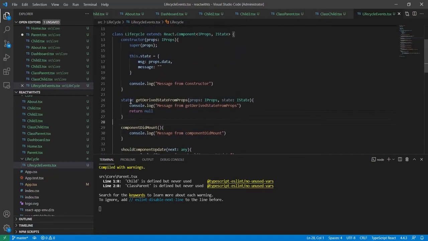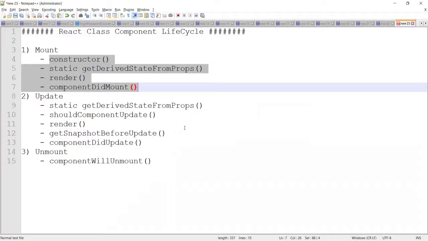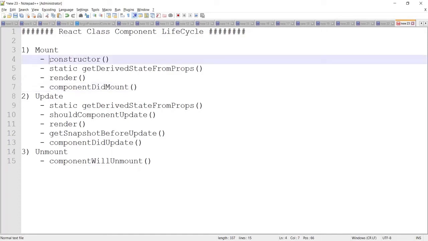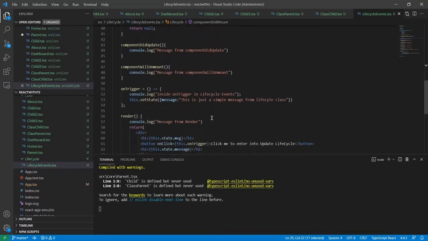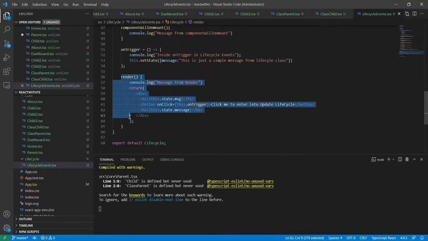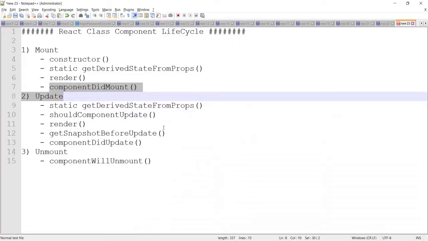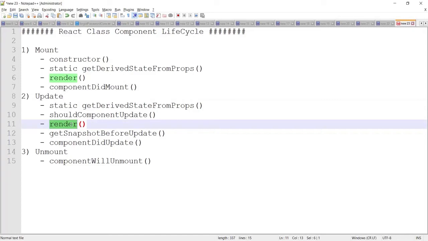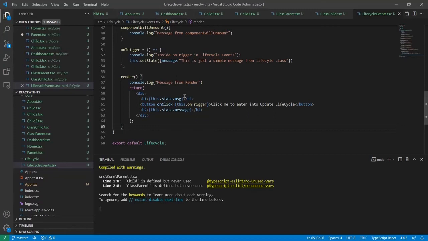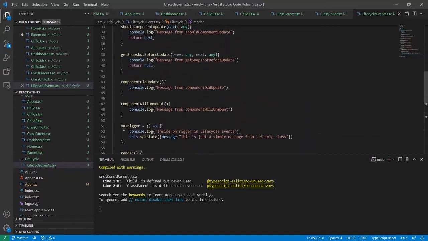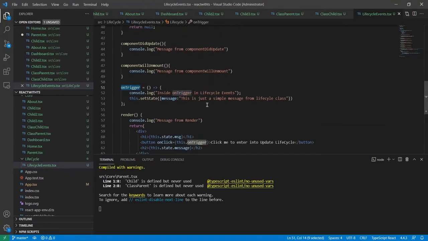The first one is constructor, second is getDerivedStateFromProps, third is componentDidMount, okay. These three things we just saw, right? And the render I have mentioned at the end. You can see this is the render, and I have kept it at the end because it is common in all. Render is also coming here in update, and also here in mount, okay.